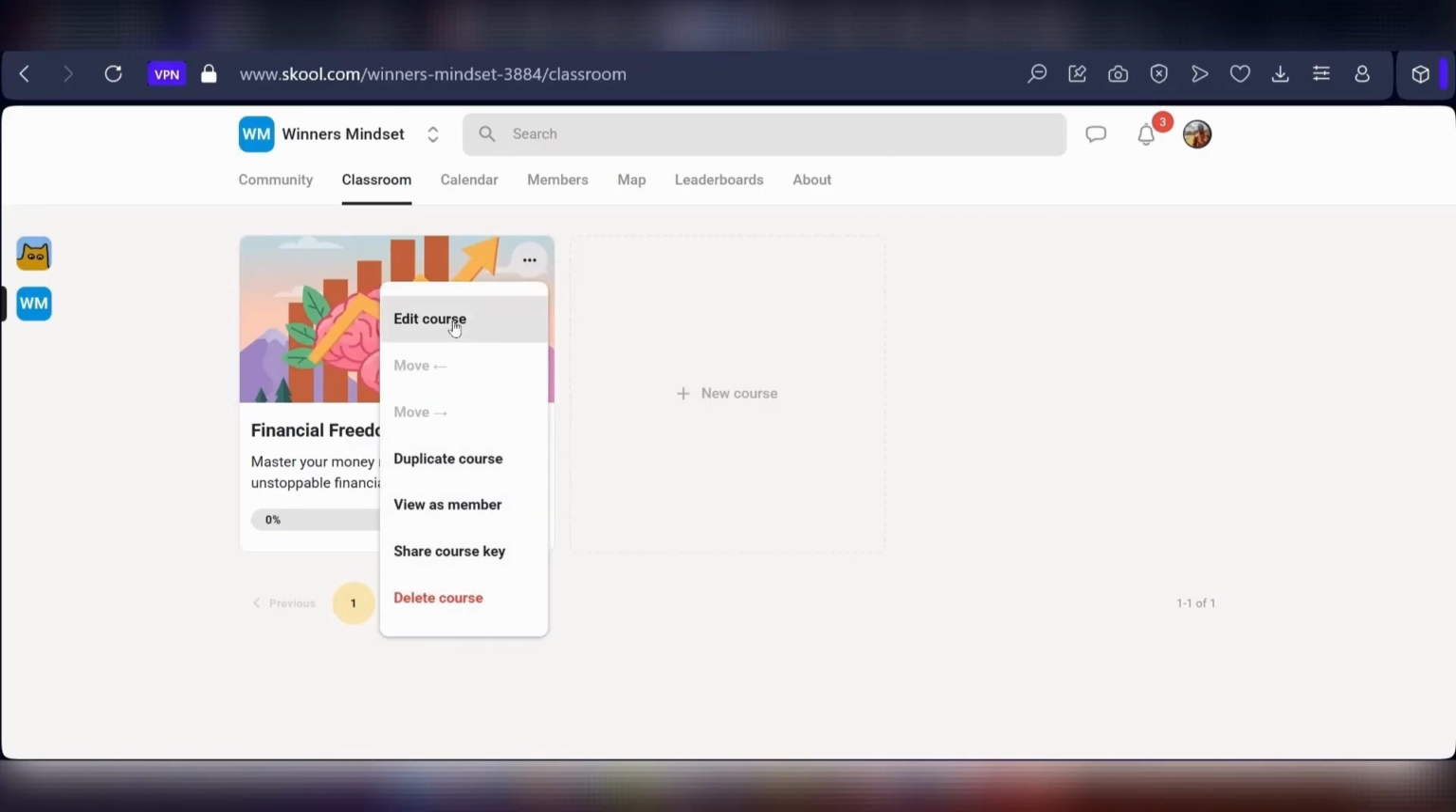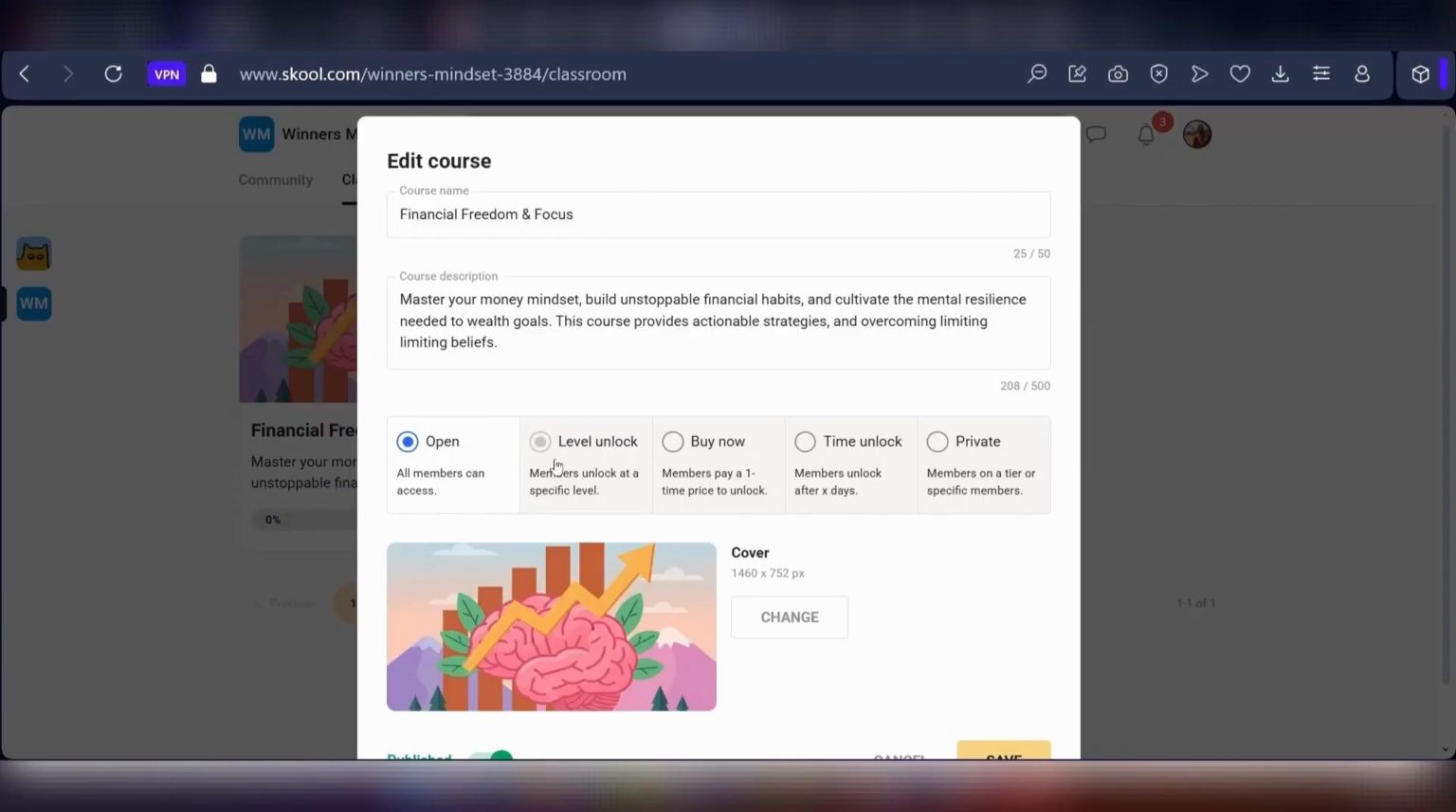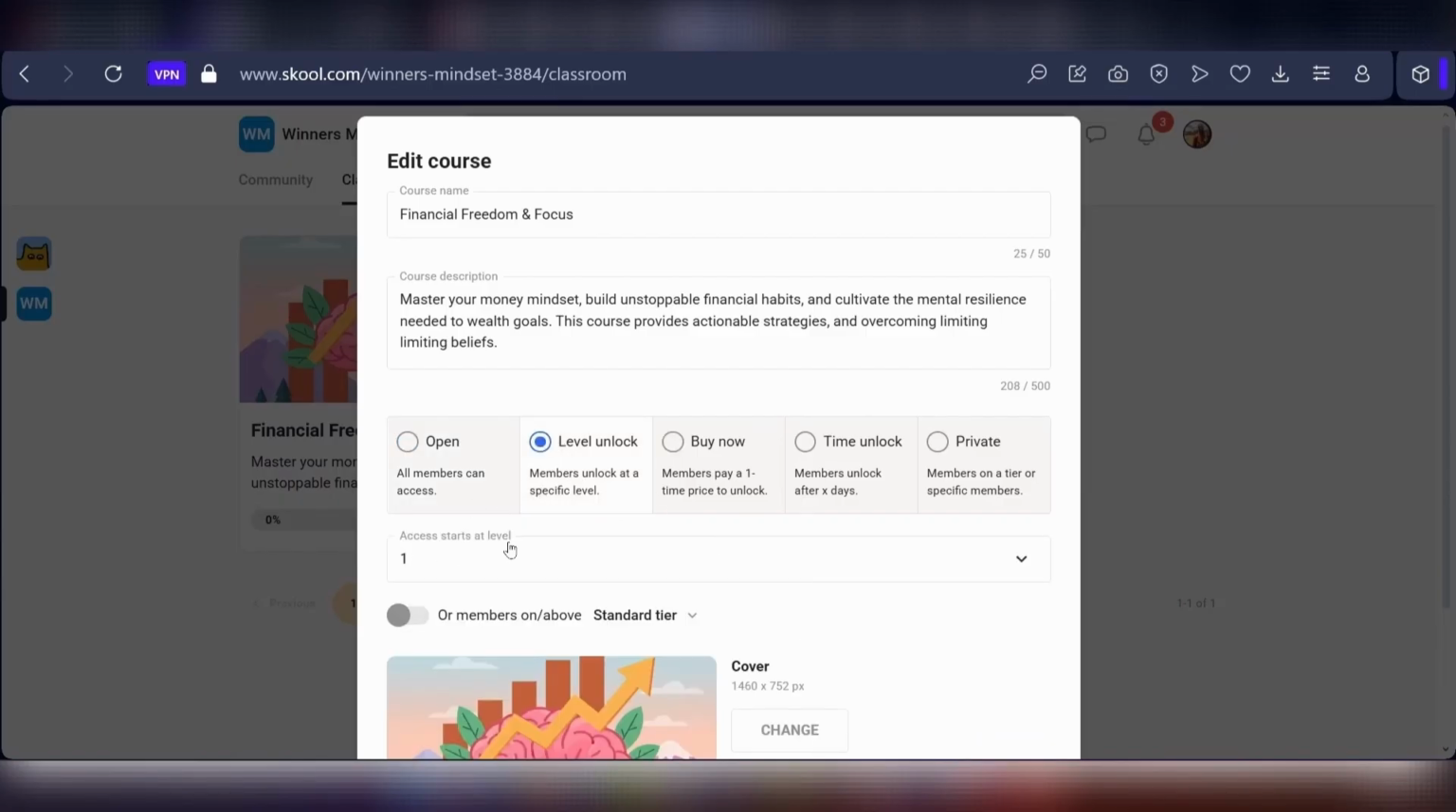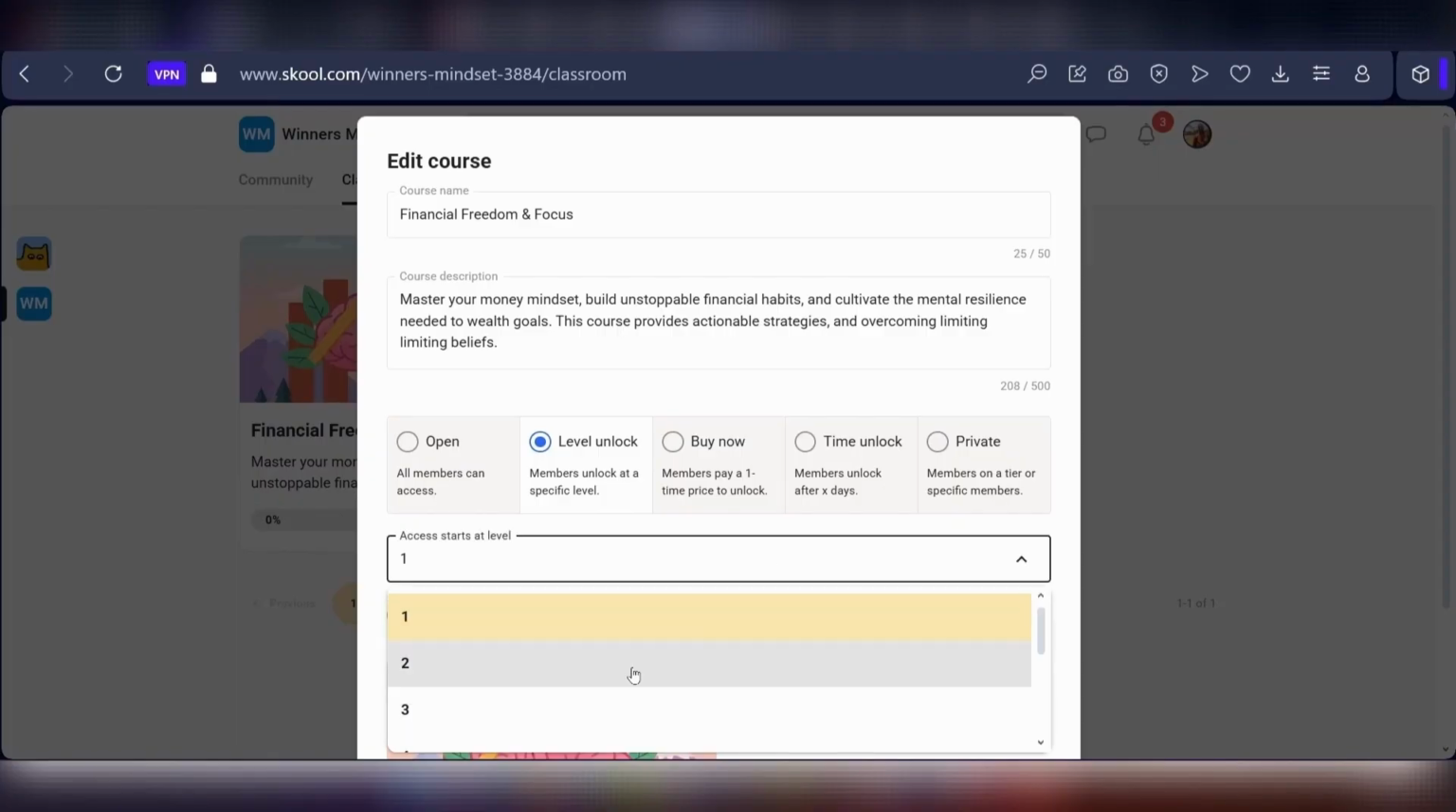And then you can click on Edit Course. Now you can see here under the different access options, you can see Level Unlock. It says Members Unlock at a specific level. So you're going to click on it and you can see access starts at level. You could choose the level.